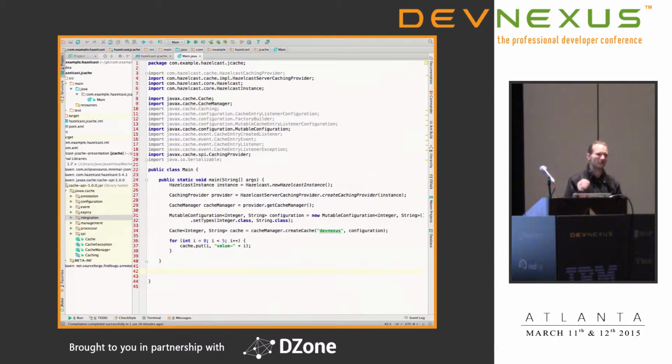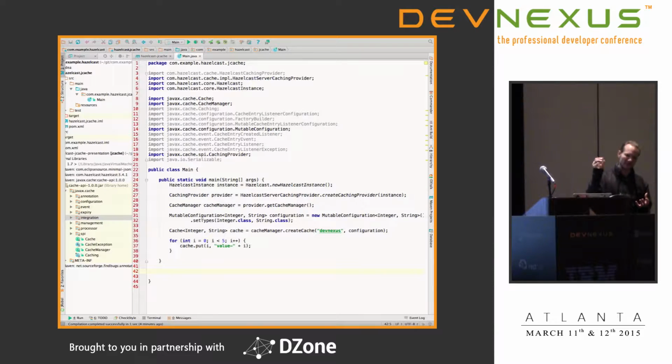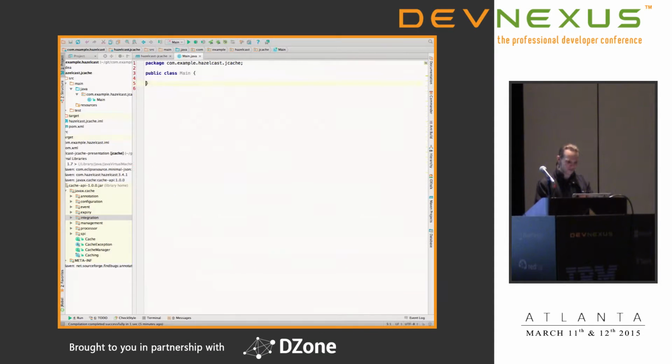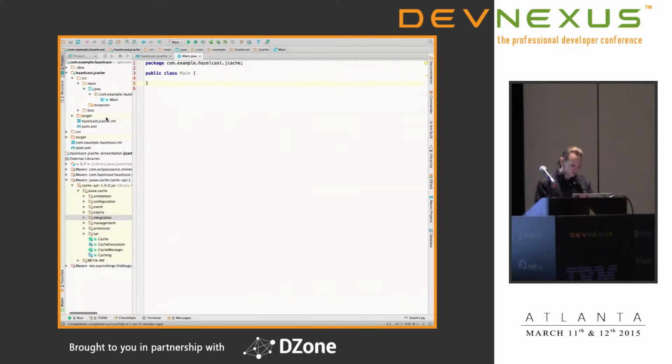JCache supports write-through and read-through, which means you can have an underlying database, and you can just grab a value by key, and if it's not yet in the cache, it will go to the underlying database, read it into memory, store it, and return it back to you, and for the next access, this is even faster.